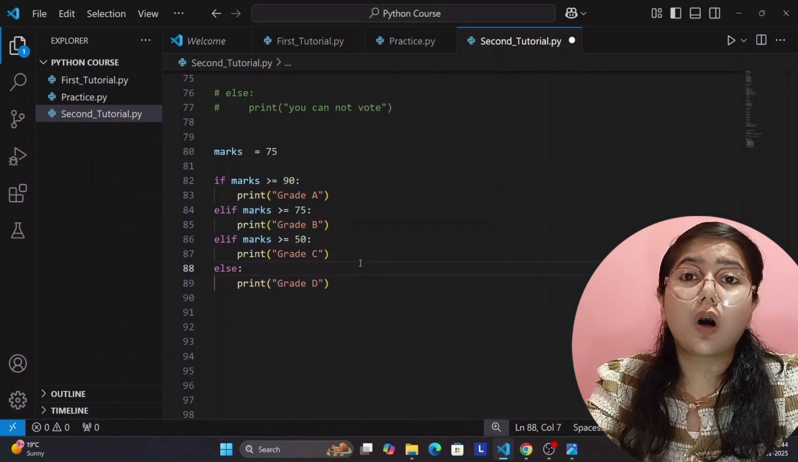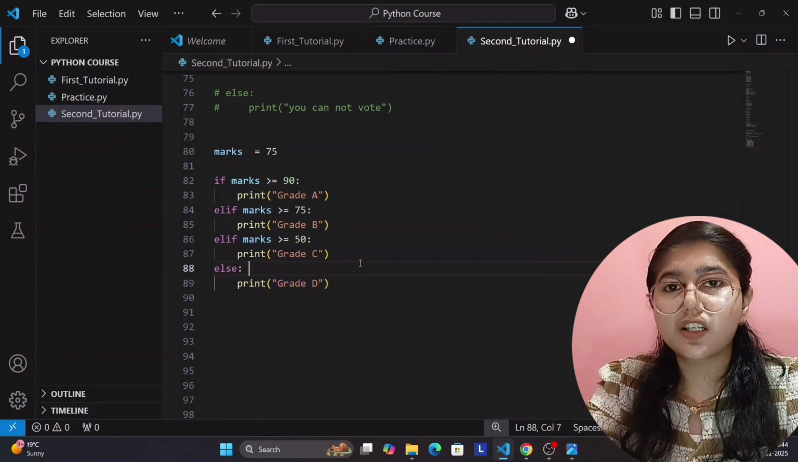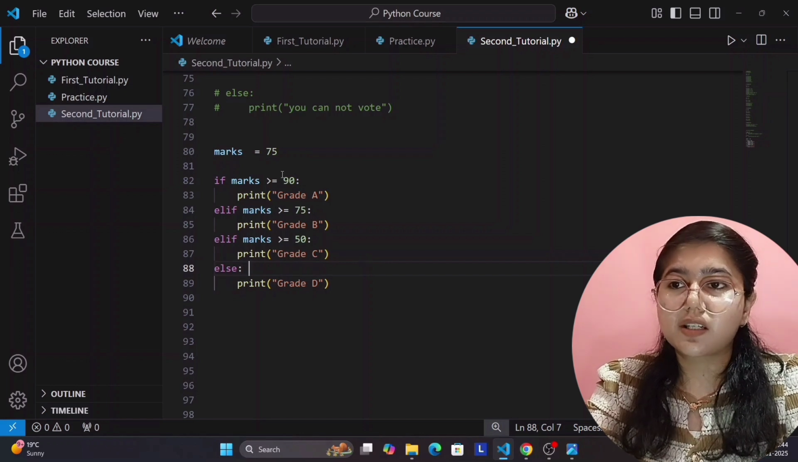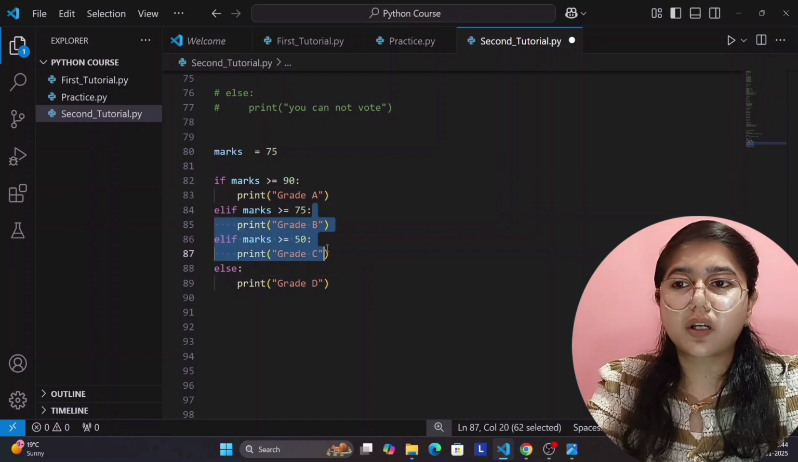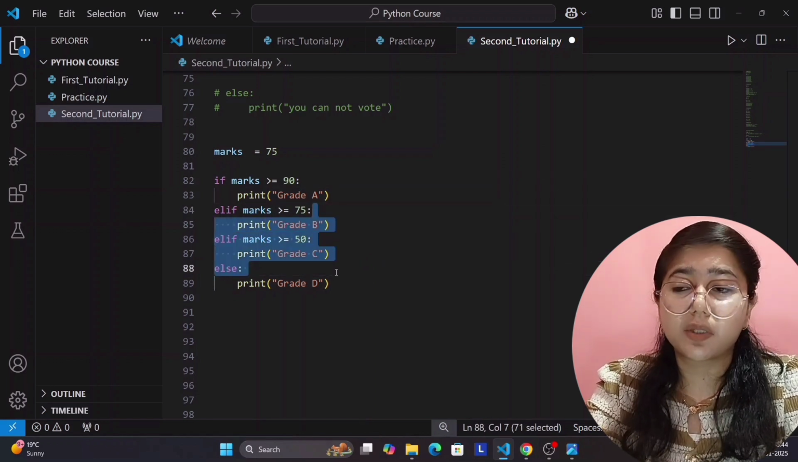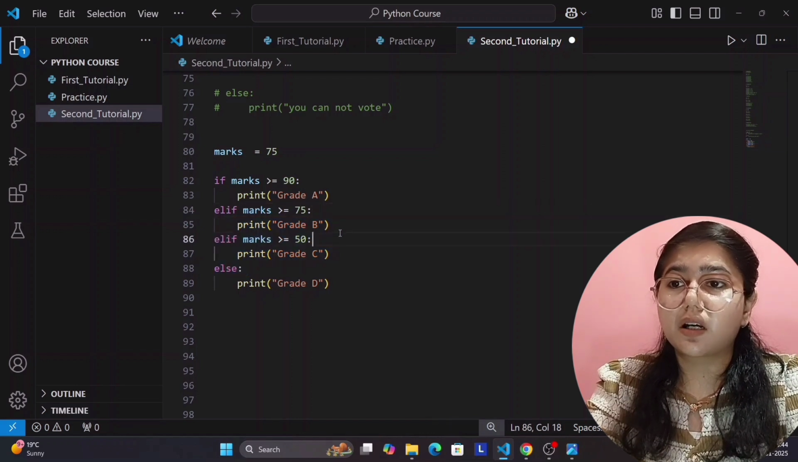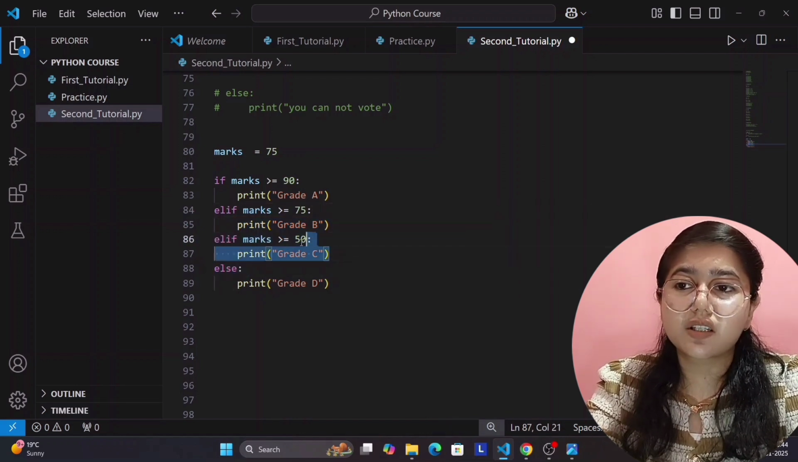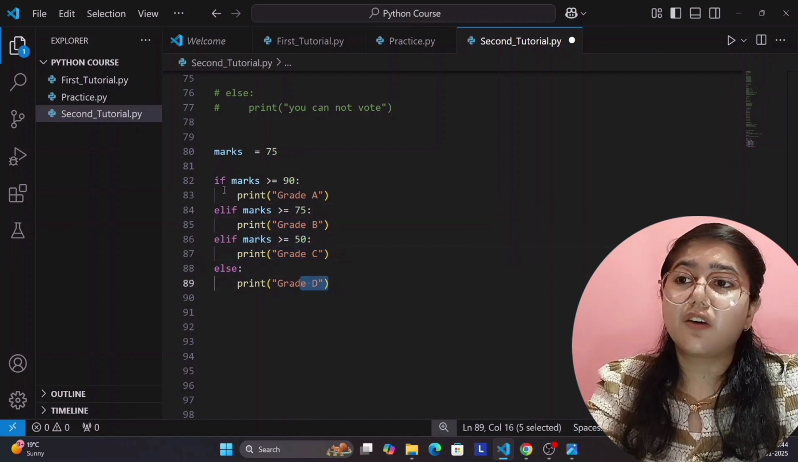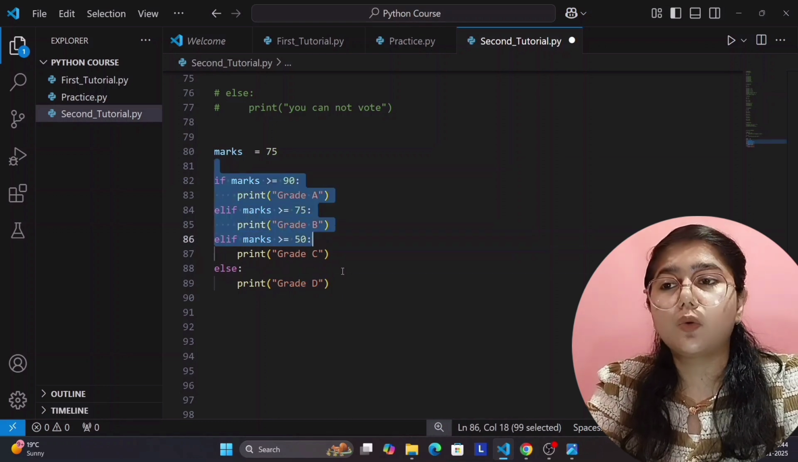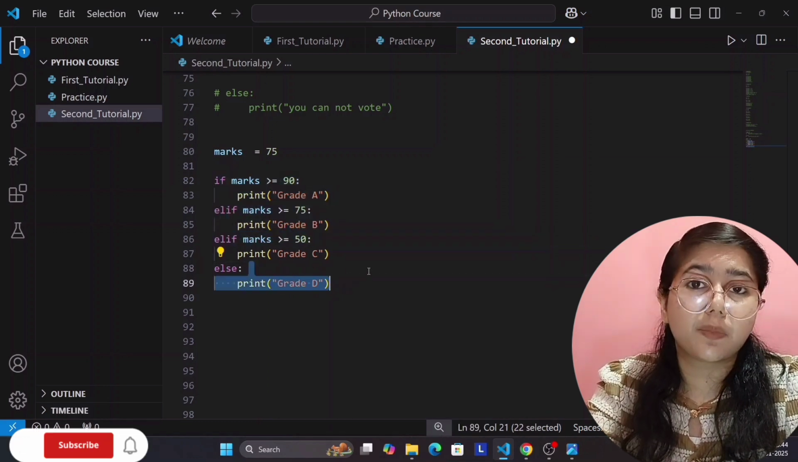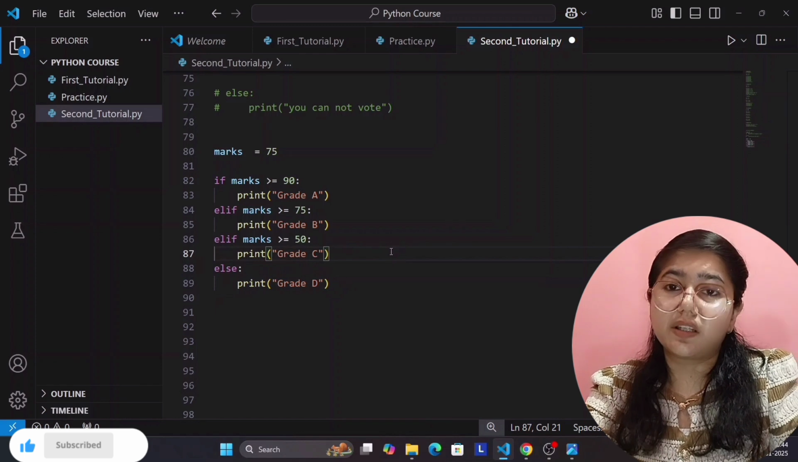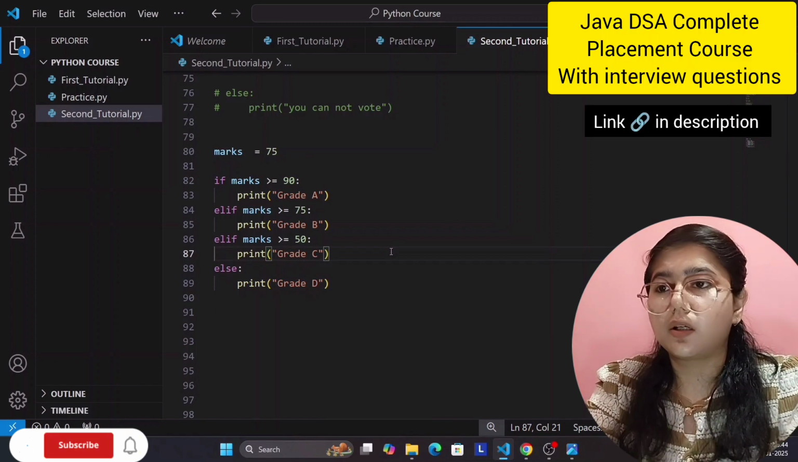I'm telling you how code runs in the backend. This part I'm explaining to you. If this condition meets, then the compiler will not come here. If this condition meets, the compiler will not come here. And if this condition meets, the compiler will not come here. If none of these conditions meet, then only it will come here, meaning the compiler will come here and the code will run. This is the backend part, how code runs.